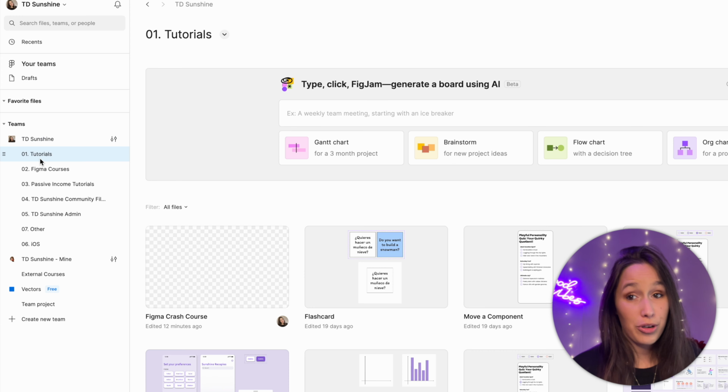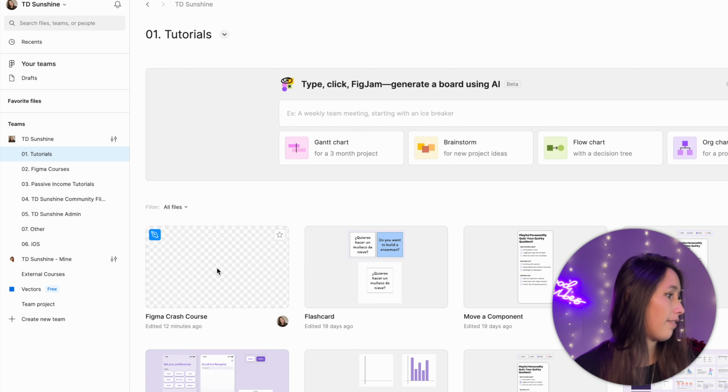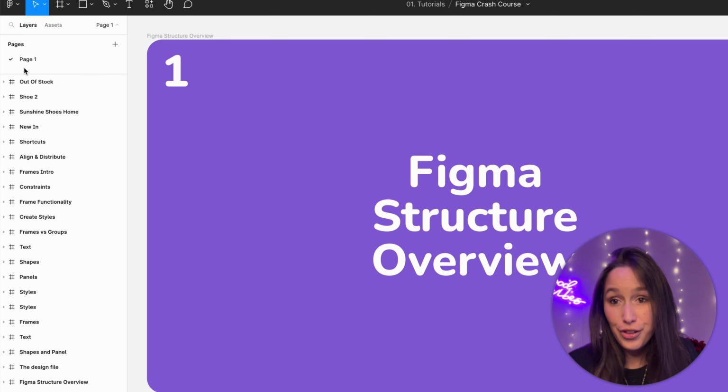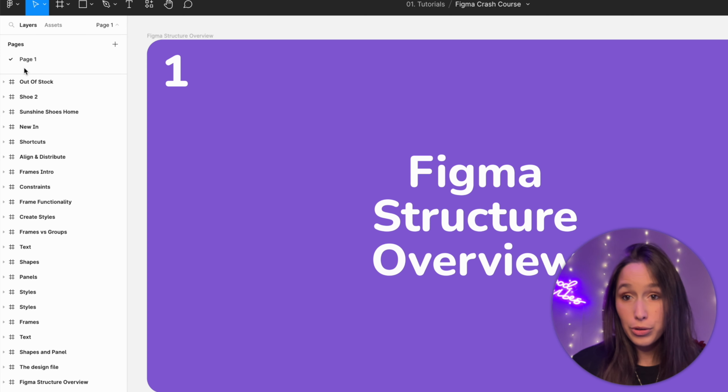If I click on a project, you'll see I have loads of files. And then if I open the file that we're in today, some files will have multiple pages. This one just has page 1, but you can add multiples if you want.